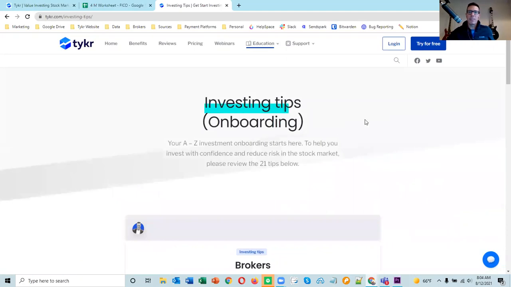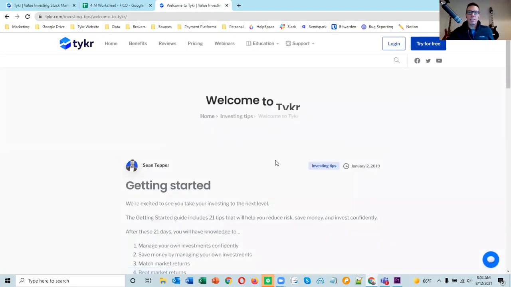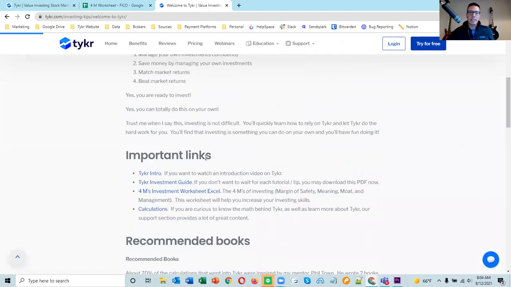This is essentially the same thing as the onboarding email sequence, but you could read through everything on your own here as well. So if you go to Welcome to Tykr, you will see some helpful links and you can find the Excel sheet here. We will turn this into a tool on Tykr that will automate a lot of these steps, so you can avoid the manual process we'll go through today, but this will give you a good idea of the whole process A to Z. So yeah, let's dive in.